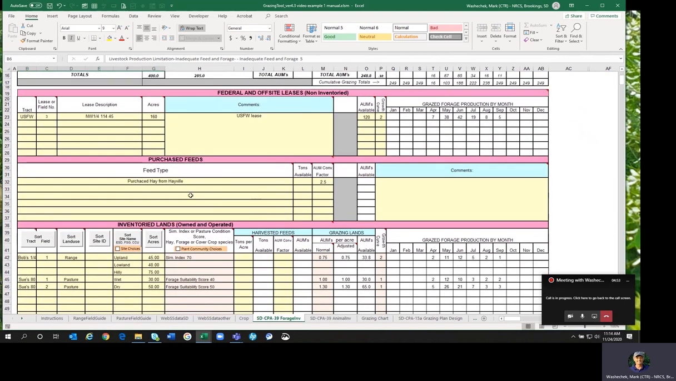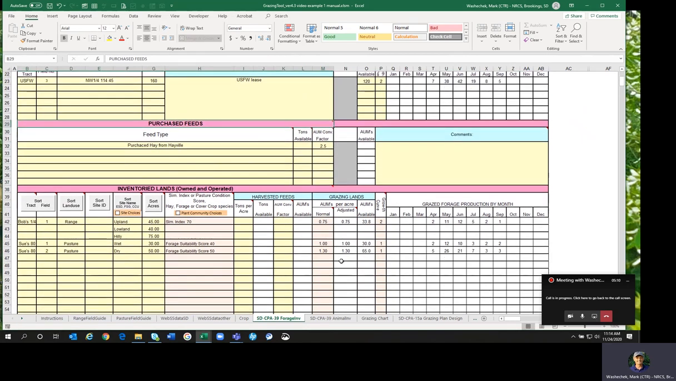Then we have purchased feeds, and I just put an example, purchased hay from Hayville, and I put the factor in here. How did I know it was 2.5? Well, I hovered my mouse over the red triangle and it said all hay is 2.5. So then we get down to the actual data that we're going to put in for the forage inventory.